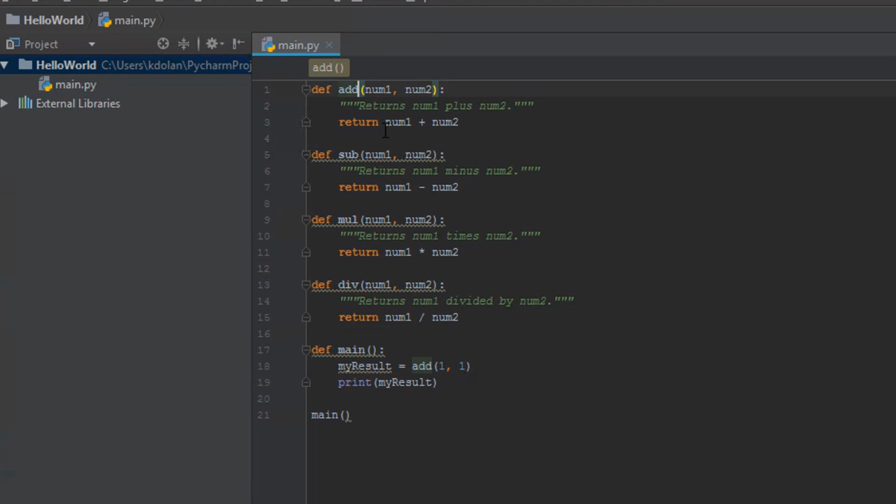So we have our add function that simply has our doc string, and then we return num1 plus num2 using the addition operator. Next, we have our subtraction function, which returns num1 minus num2 using the subtraction operator. Similarly, multiply takes two arguments, num1 and num2, and returns num1 times num2 using the multiplication operator, which is the asterisk. And last, the division function, or div, takes two arguments, num1 and num2, and returns num1 divided by num2 using the division operator, or the slash.